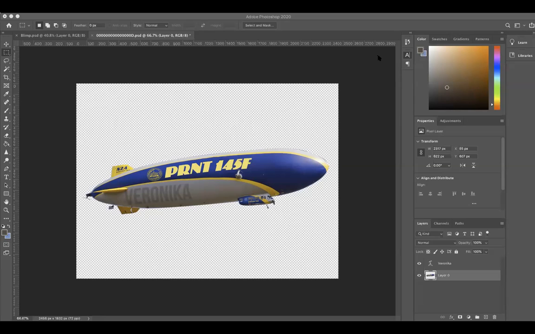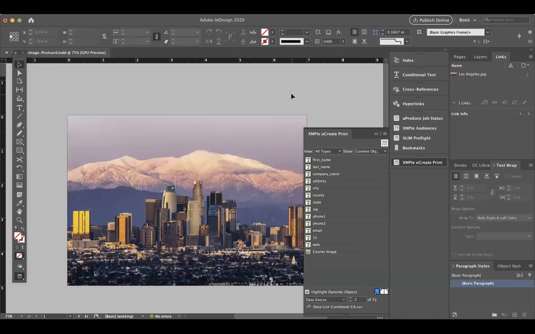Anyways, we're going to go ahead and build the content object necessary to make this happen. Guess what? I need to make sure I'm sharing. So let's switch back over here. Here we are in InDesign, looking at the LA County image for our county postcard. Over here, I'm going to create our content object that's going to let us put that blimp into the pictures.